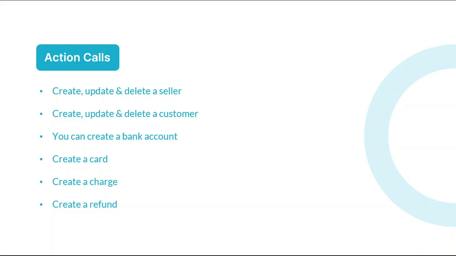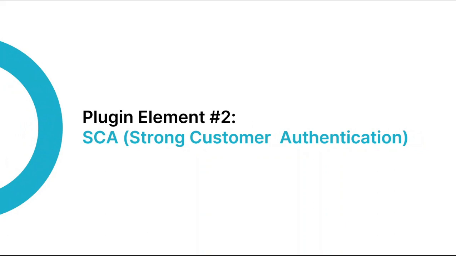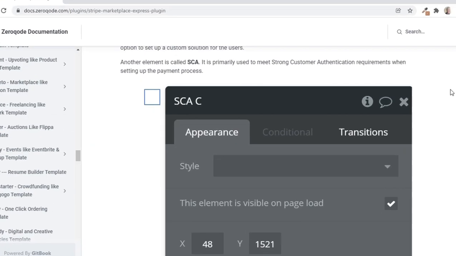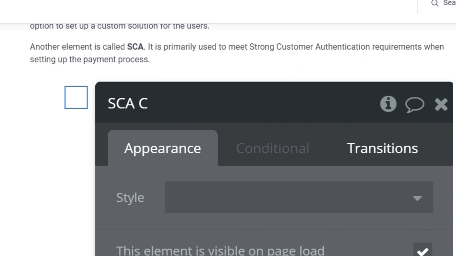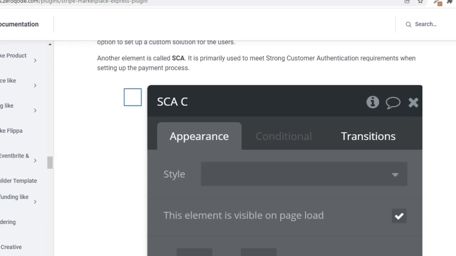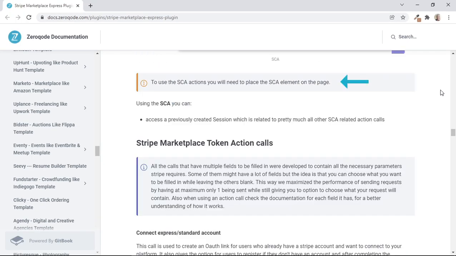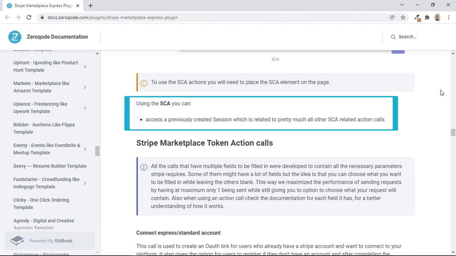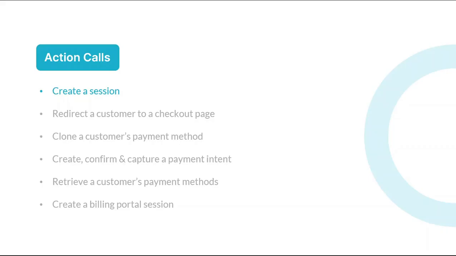Let's now talk about the second type of element, the SCA element, and we'll also discuss how to use some of its action calls. So the SCA element is primarily used to meet strong customer authentication requirements when setting up the payment process. And you'll also need to place the SCA element on the page in order to use it. You can also use this element to access a previously created session, which is related to pretty much all other SCA related action calls.